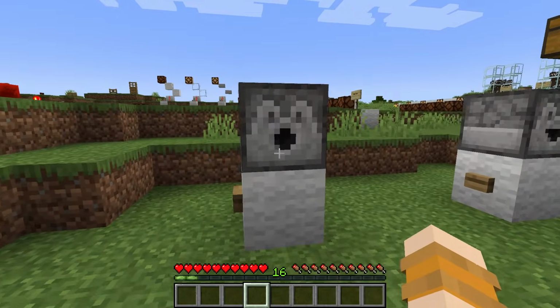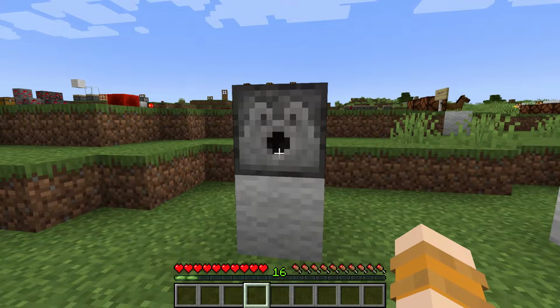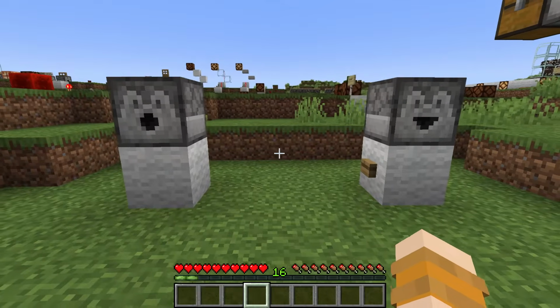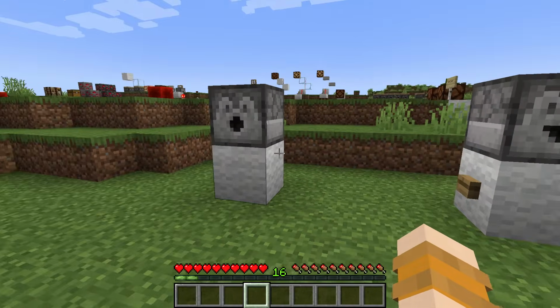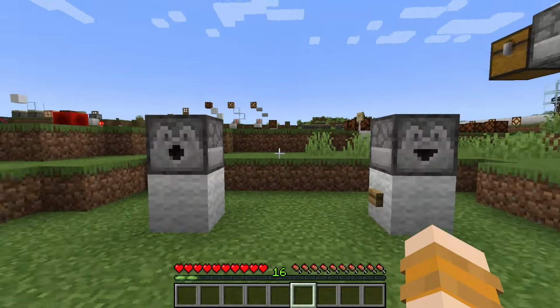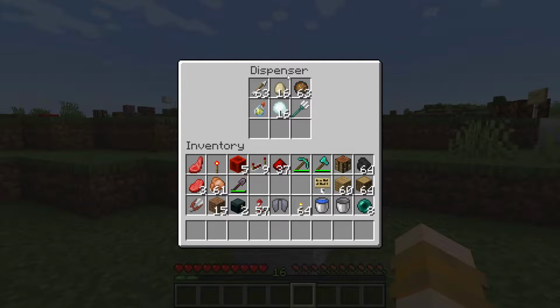Speaking of faces, the dispenser is also another block with a face to indicate the output side. Unlike droppers though, it mimics the action of a player instead of dropping or inserting items onto inventories. It has 9 slots inside, and it will also randomly select which slot to use if populated with different items. These items inside are items which the player can use or throw.